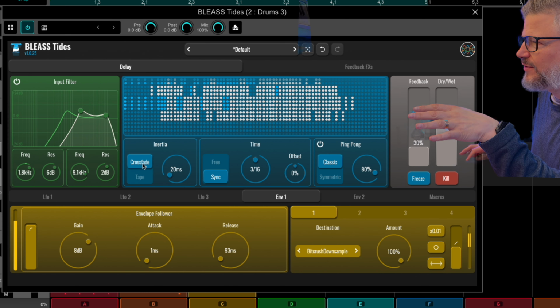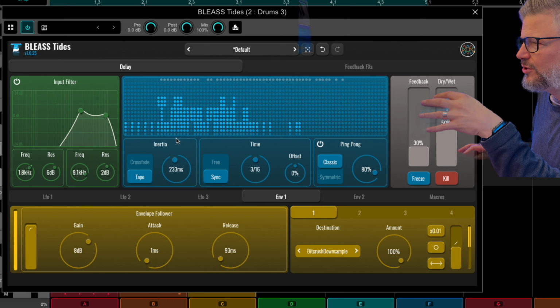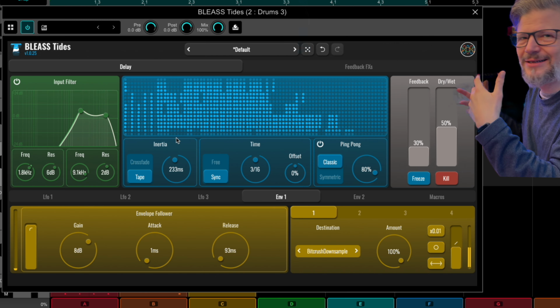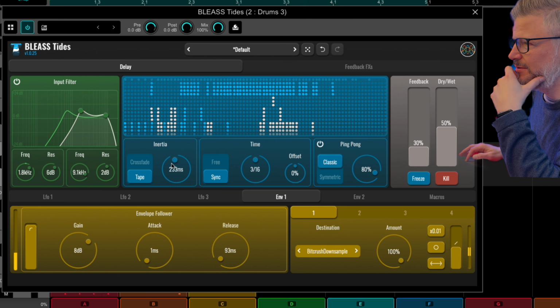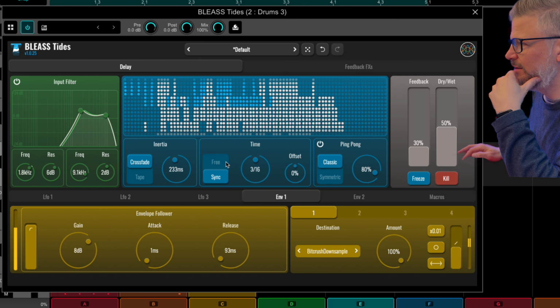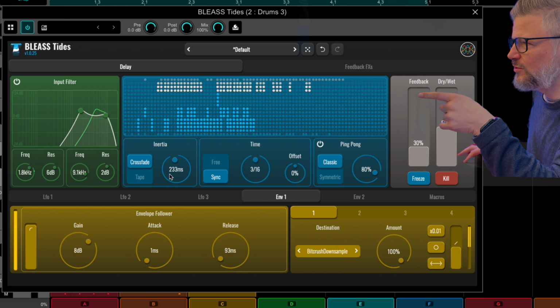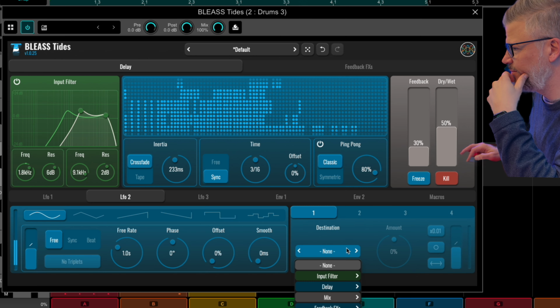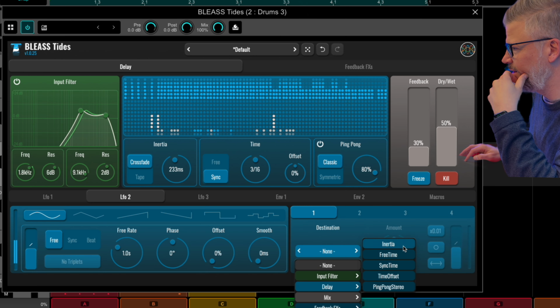So you get your crossfade, you get the tape inertia, the way it's gonna kind of slow down and go back to speed like a tape delay. You have the speeds for that here, the crossfade. You've got the timing, and this will be also affected when you use an LFO on this. So let's say we send this to the delay inertia.